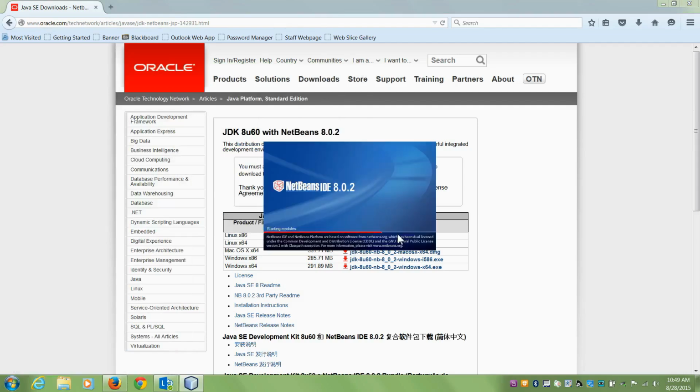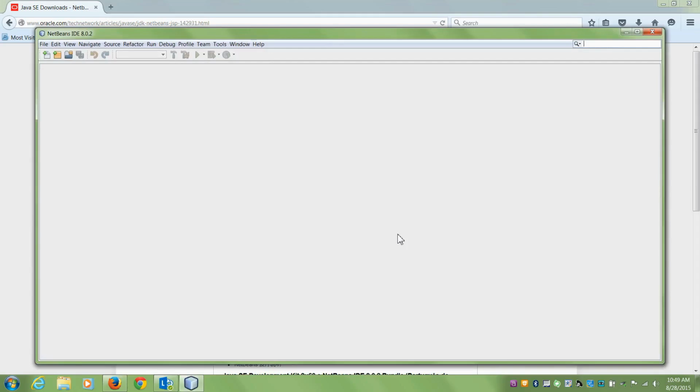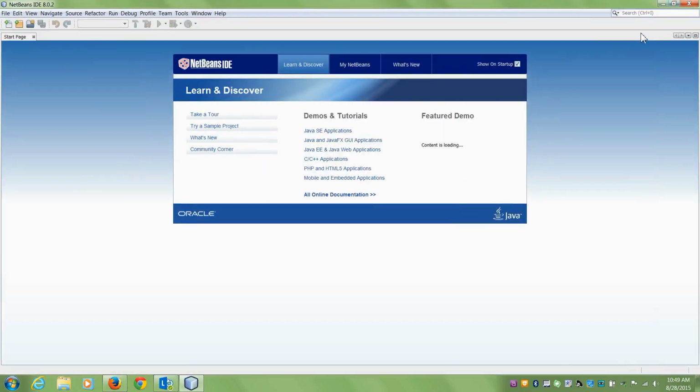When NetBeans launches, this is called an integrated development environment. The idea here is that when you're writing programs, you're actually just writing plain text, and then it gets compiled into machine code, things that the processors can understand. So we're translating from something that humans can read into something that computers can read. That's the idea with compiling.